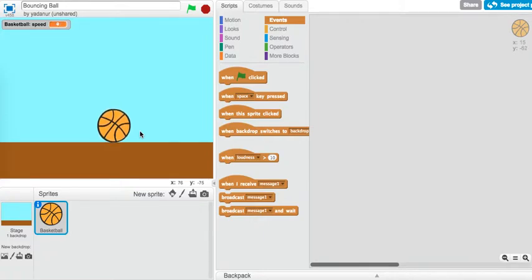So how are we going to do that? To do that, there are a couple of steps that we need to follow. The first thing we're going to do is when the ball is at the top, it's going to start going down, and the speed is going up. As long as it goes down, the speed will go up. So let's do that first.